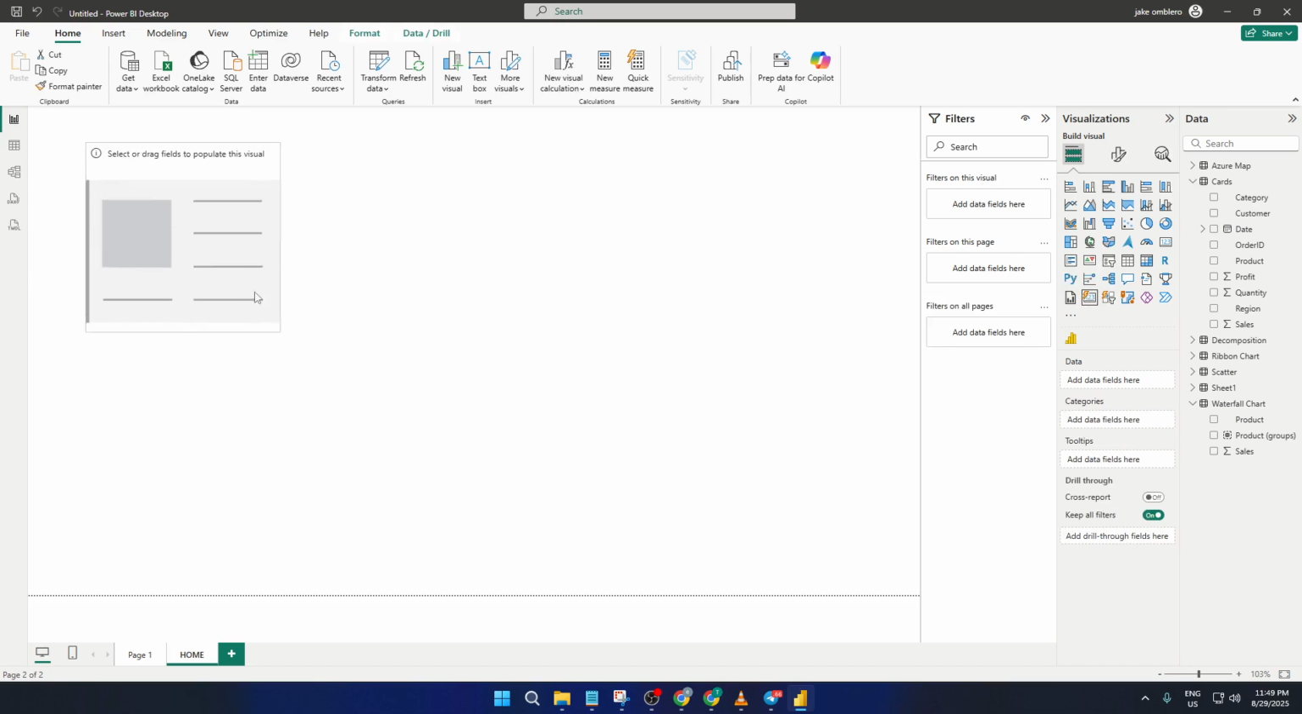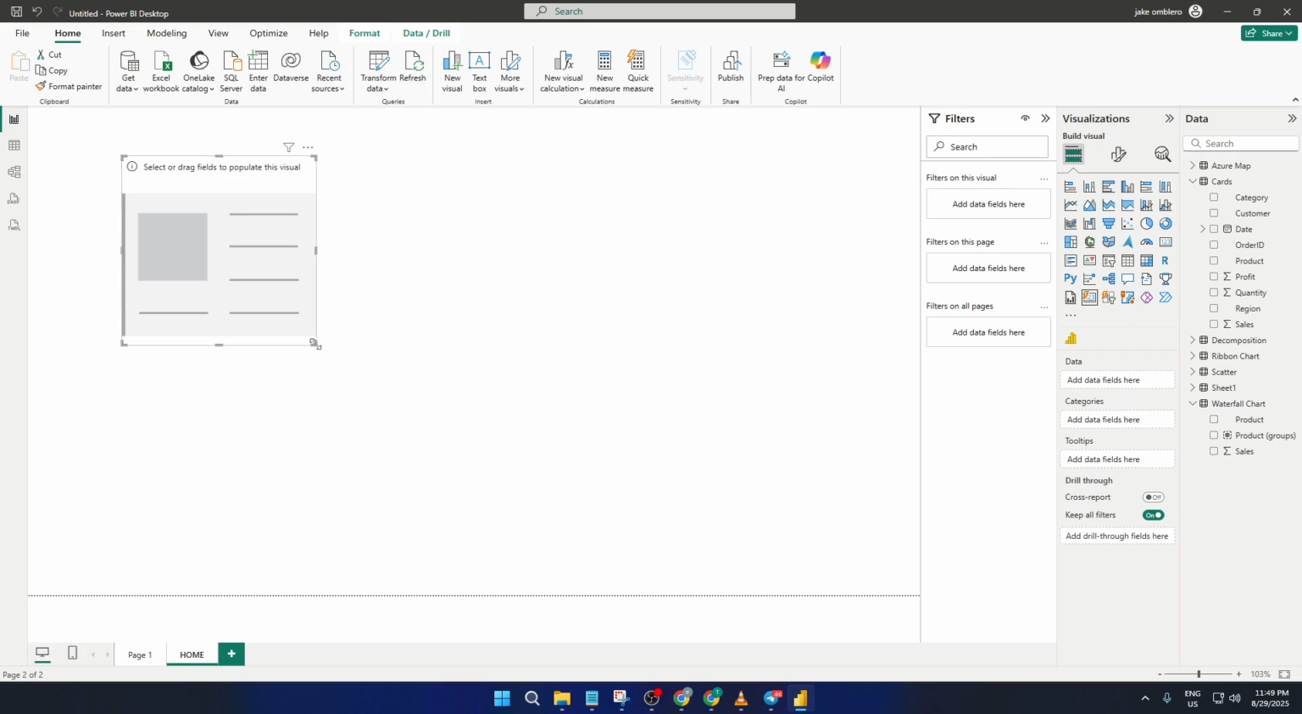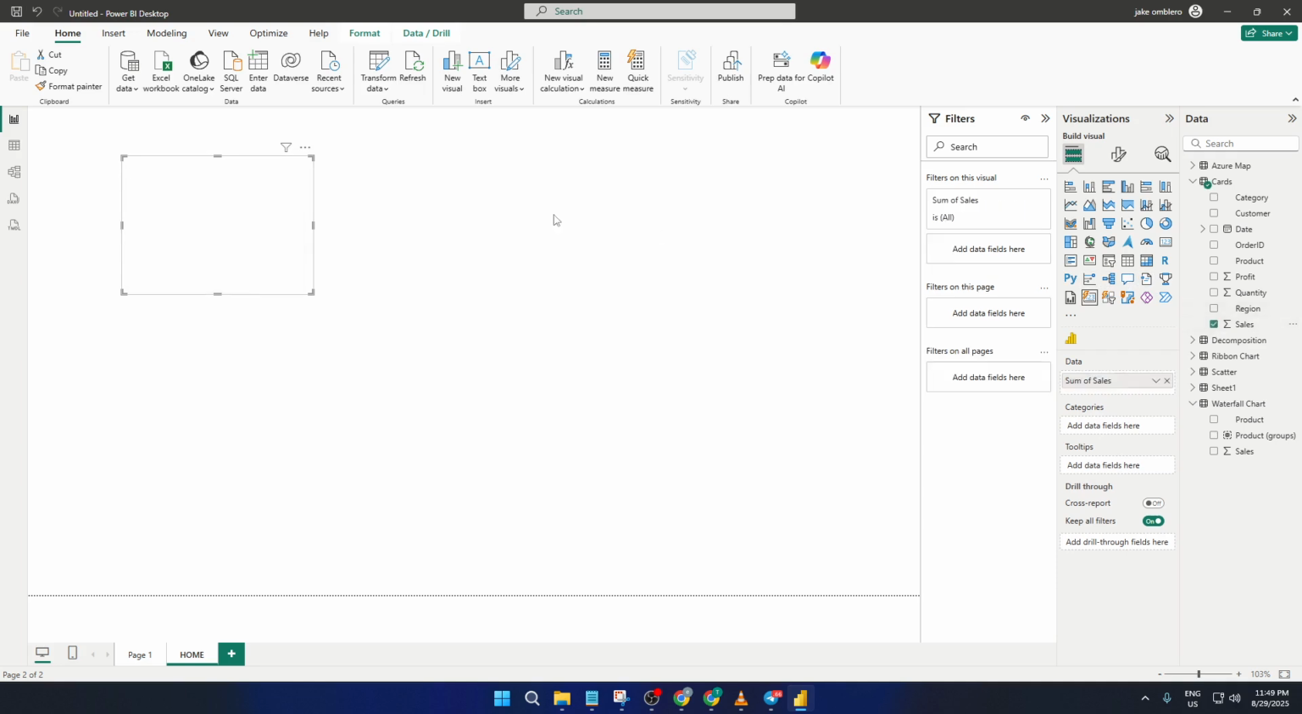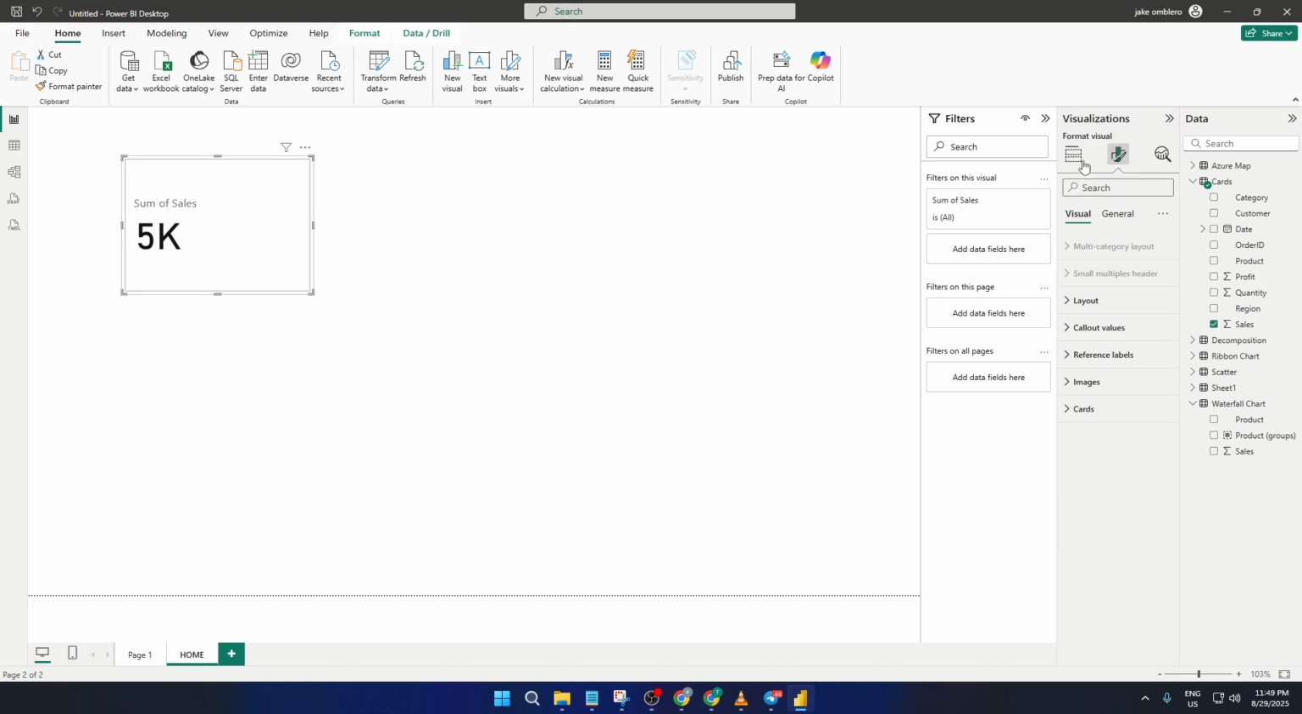With the card selected, now it's time to tell Power BI what number we actually want to display. So from your data fields, usually on the right as well, click on Sales. Instantly your card updates and shows the total sales value. This is where you can see why cards are so popular. They're perfect for drawing attention to headline metrics, those all-star numbers you always want front and center.